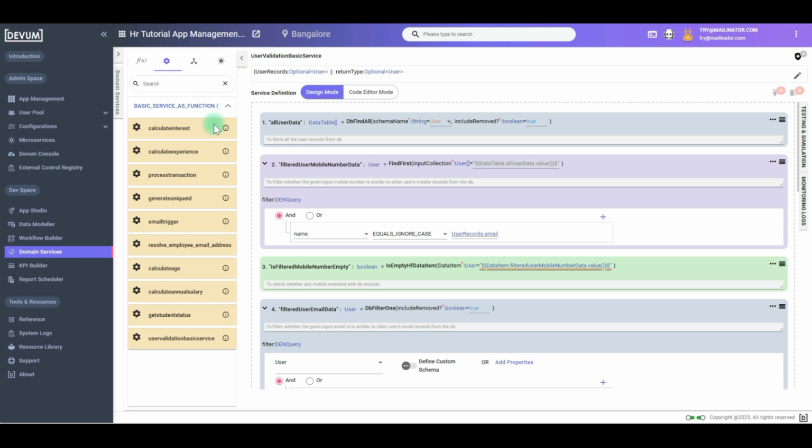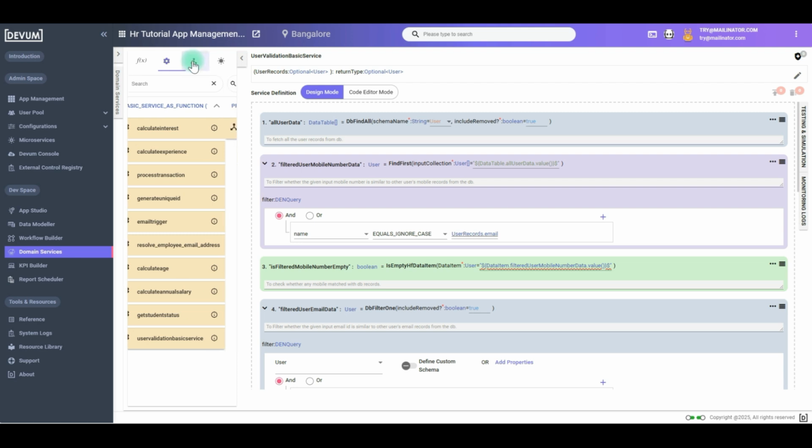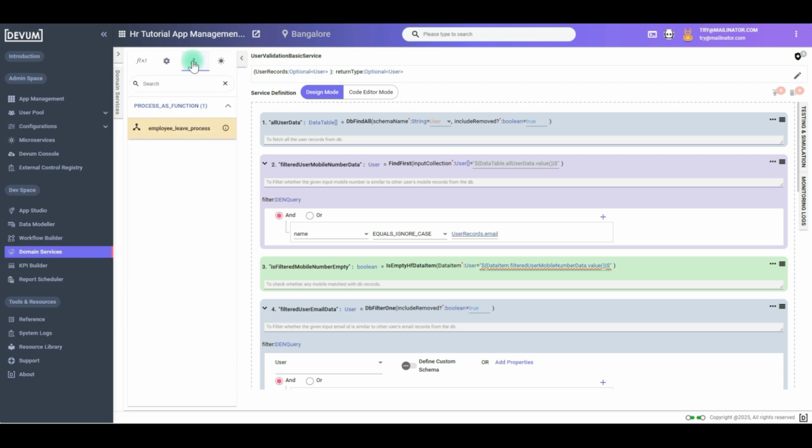We have the Process section, which contains all workflow-related services. When you create a workflow, you also have the option to generate a domain service specifically for that workflow. All such workflow or process-driven domain services will be listed here. If you've created any process-related services and want to use them, you can simply add them from this section. Once added, you can access the data they provide and perform any required operations based on that data.